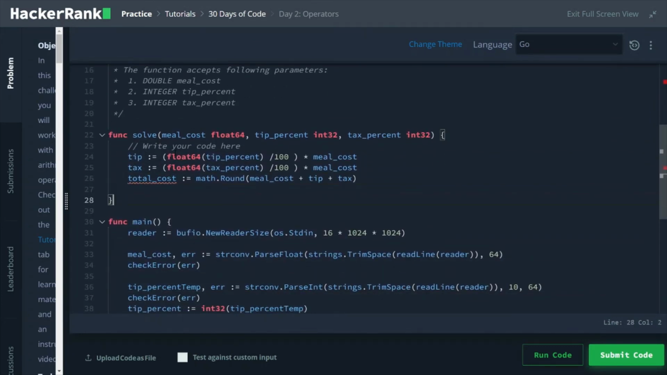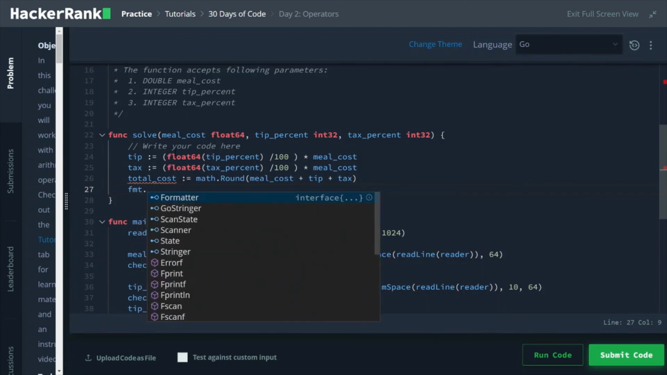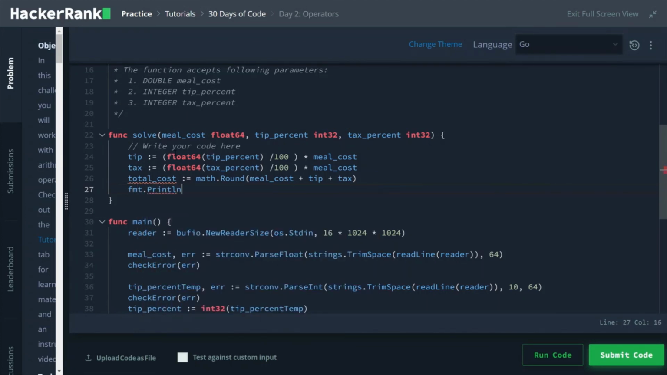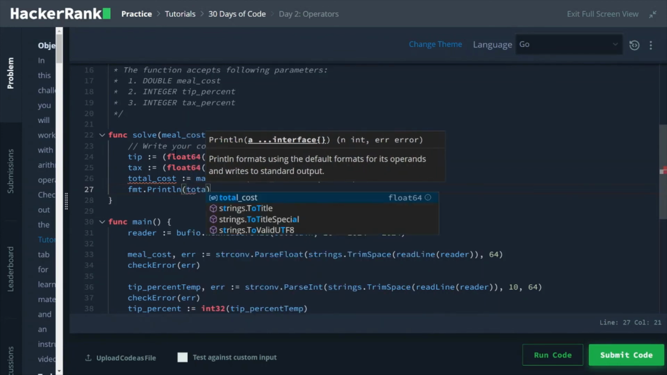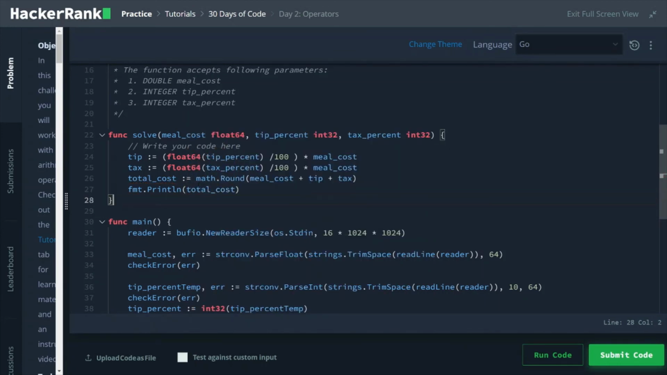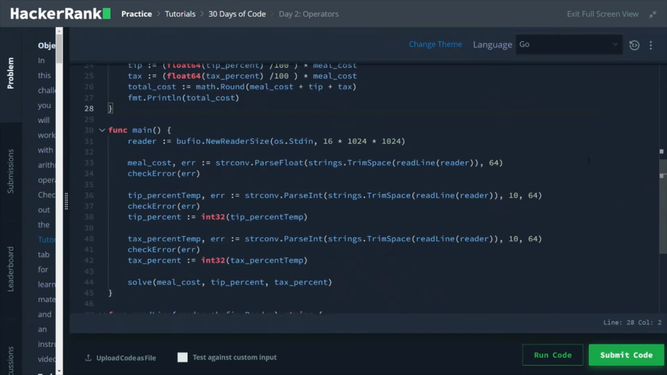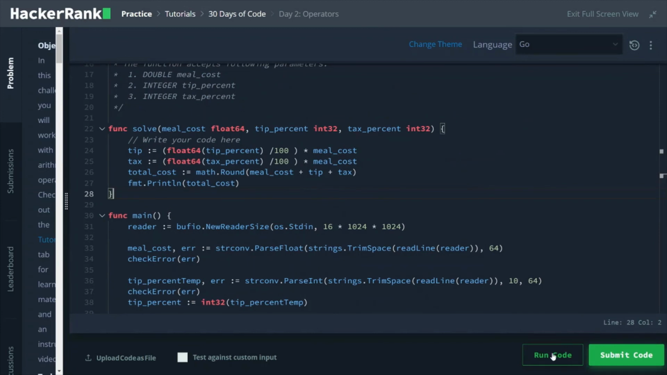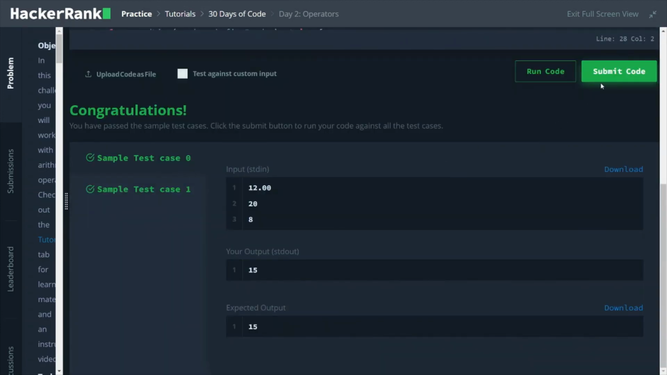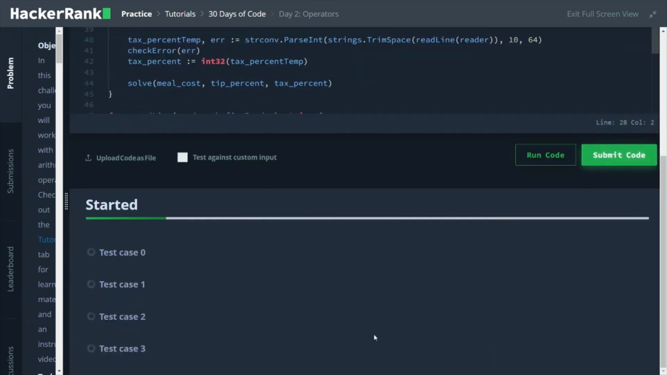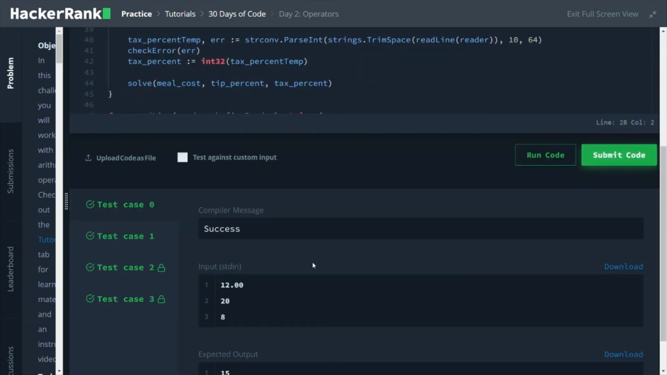Okay, so now I think I don't have to return the value, I just need to print. Println total cost. That's it. I don't have any errors. So let me run the code. Yes, it is successful, and let me submit the code. Yes, this is also successful.